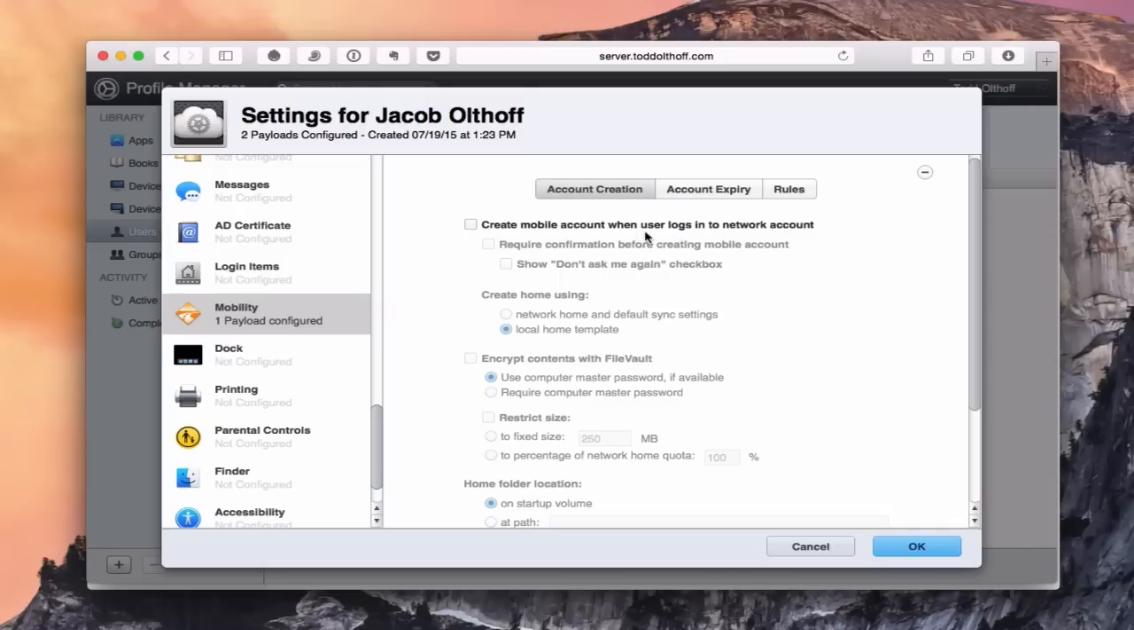And this is set up in such a way that if you don't have those home folders set up yet and you want to create that, or you want to get that mobile account set up connected to the home folders that you've got on the server, this is where you would set that up. And so you just check that, and then that makes the setup of the mobile account happen. Now I can fine-tune that a little bit further by requiring confirmation before creating the mobile account. Where I want to, ask to make sure you want to do that.